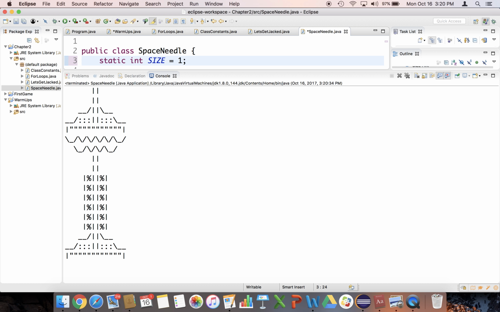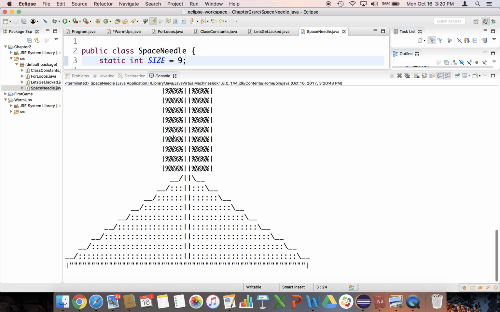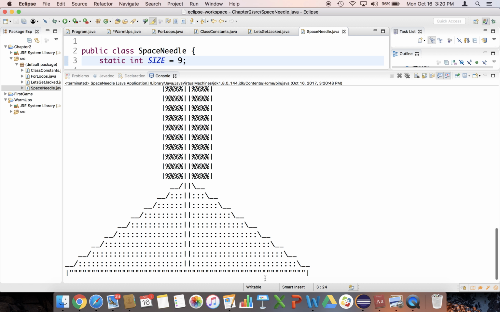It doesn't look that great. If you go down to size 1, it doesn't look all that cool; it just doesn't work quite as well for size 1. But if you do a size 9, it does something kind of interesting. It's a giant Space Needle, but it's all proportional. So it's kind of nice.